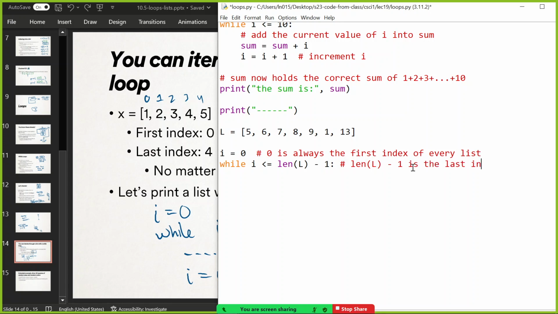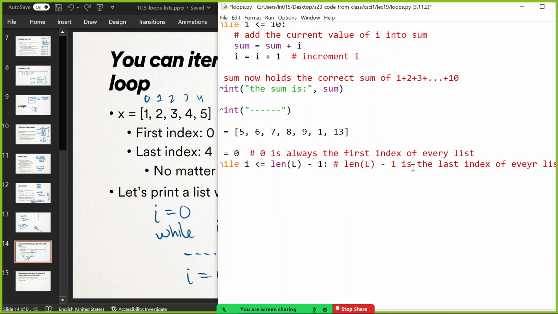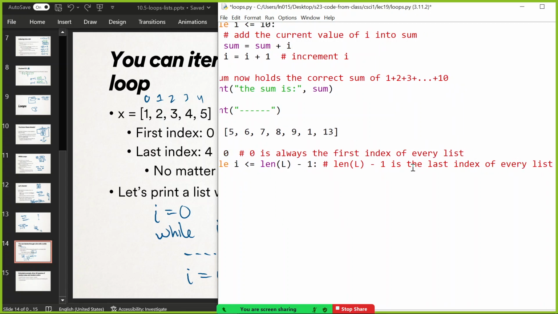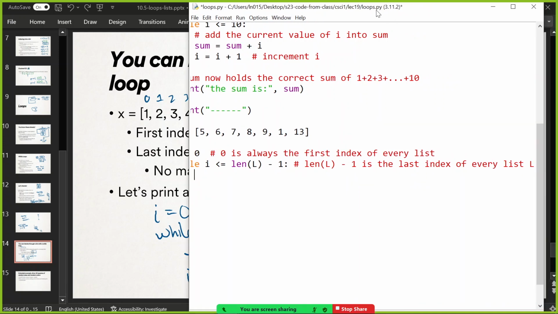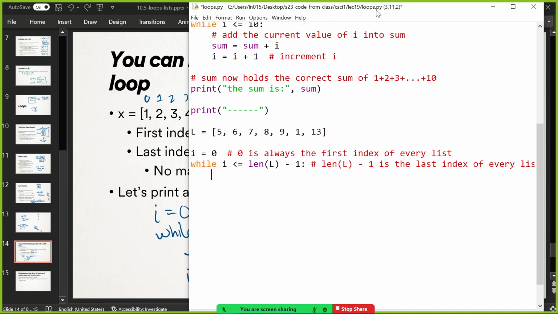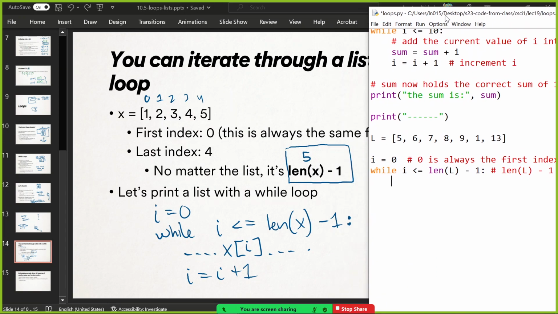It's the last index of any list, of every list, assuming it's called L. Okay, that's the goal there. And then in the loop body, we want to do stuff with L of I, and then always remember to increment I so that you go to the next index next. We're just going to print out every element in order. So print L of I, and then make sure I is the next number after this one. And it will stay valid because of the condition of this loop.